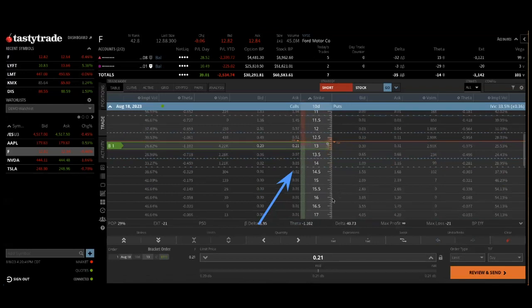So once I left click on that 0.21, it's going to bring up that order ticket at the bottom. And then if you take a look at the contract details at the bottom right here, we are BTO, buying to open 1 August 18th, 10 days of expiration, $13 calls. And right now it looks like the midpoint is at 0.21. But you're also going to see some other relevant information here. So let me highlight this section here.